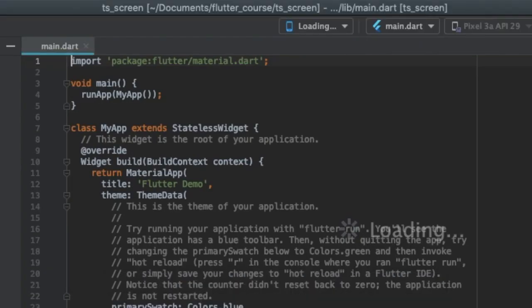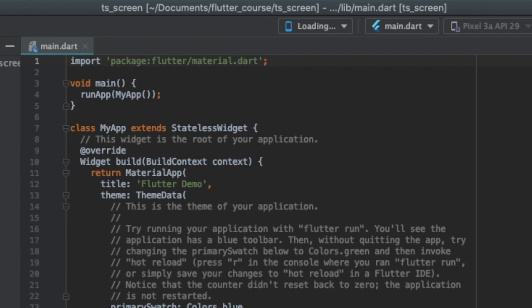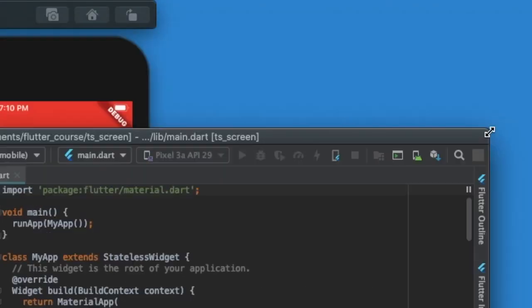Now this is our normal Flutter template which Flutter creates by itself. Let me reduce the screen so you can see our simulator also.